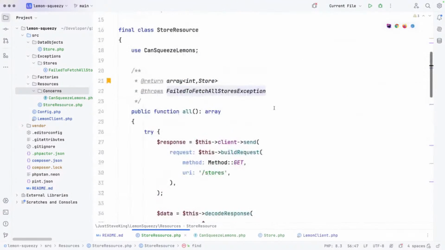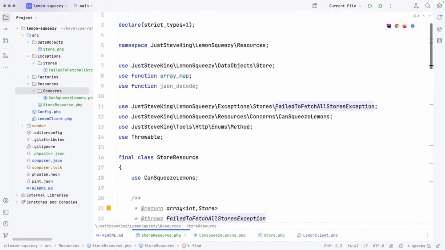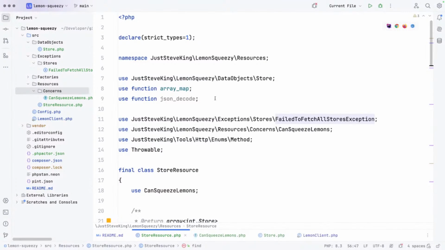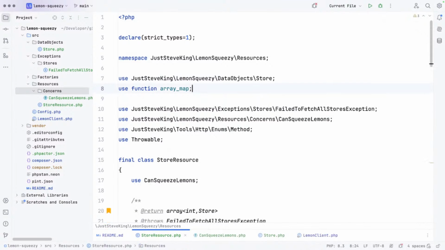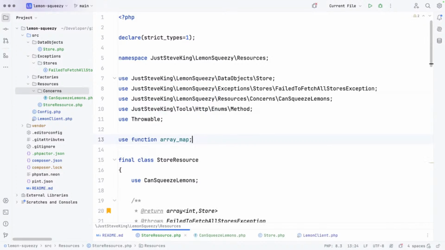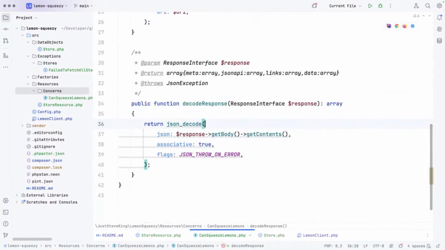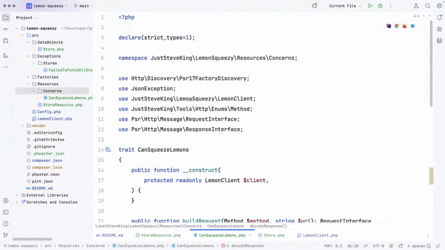So at this point, we can find a store, or we can get all stores through the API. Not tested, so maybe don't take my word for it just yet. That bit, I like to be at the bottom on a separate line. Can squeeze lemons. This is complaining, but I don't care. That's all that.